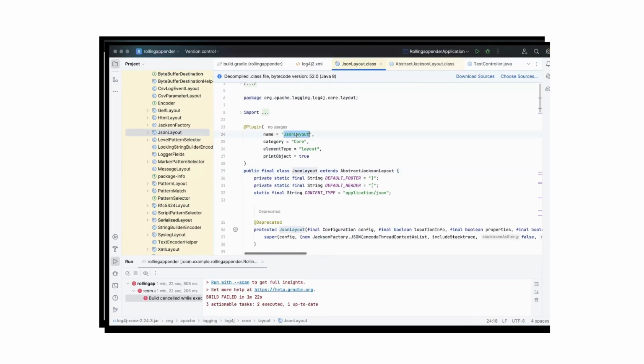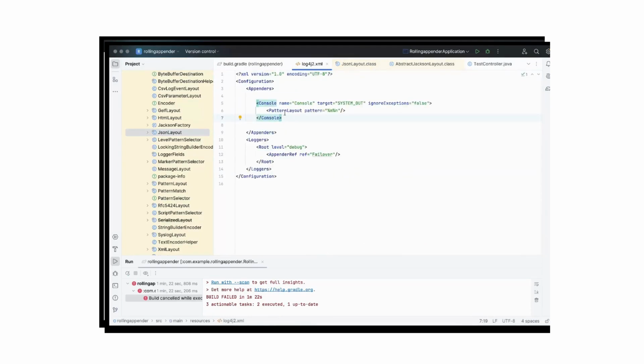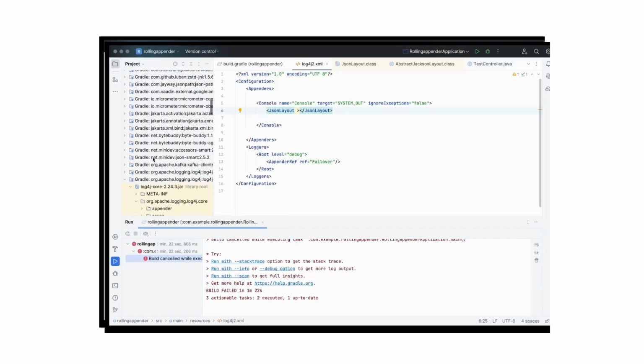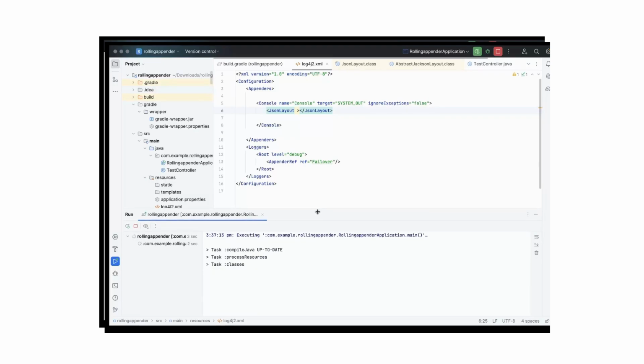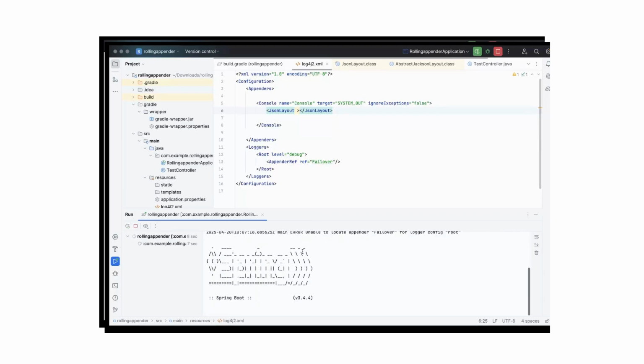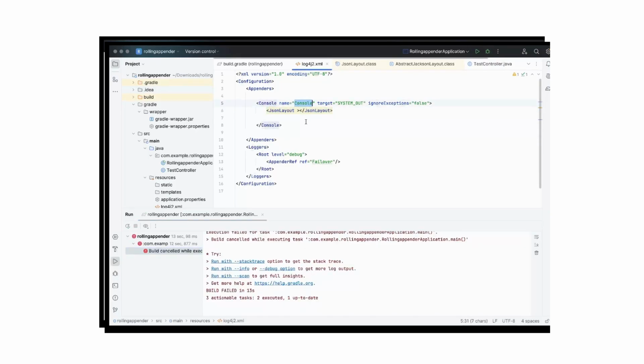Okay, so let's just configure the layout. I'm using the console appender, and instead of pattern I will be using JSON layout here. Let's see the default behavior by running the application. Okay, by default it is not printing anything, right? Oh, okay, sorry, we are referring to the wrong appender. Let's see now.